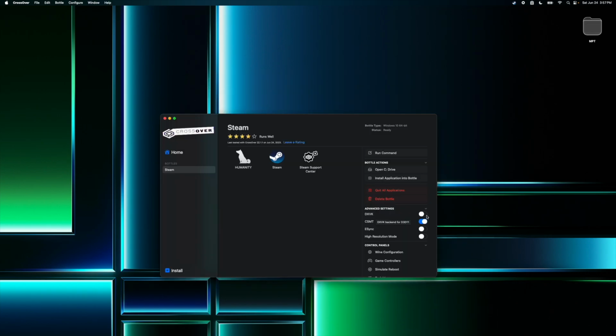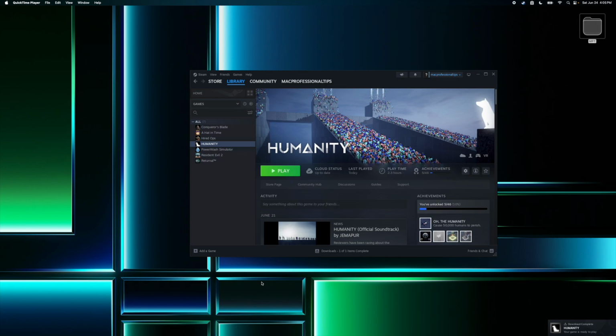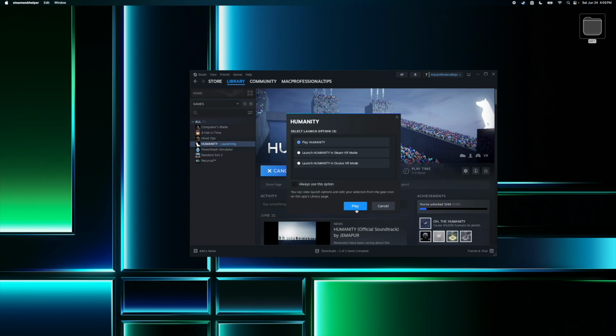When DXVK is toggled off, CrossOver will be utilizing the Apple Game Porting Toolkit. When DXVK is toggled on, CrossOver will not use the Game Porting Toolkit. You'll have to do a little bit of experimenting because some games only work with DXVK turned on. But I want to use the Game Porting Toolkit for humanity, so I'm going to leave it off. Once the download completes, hit play to try your game.